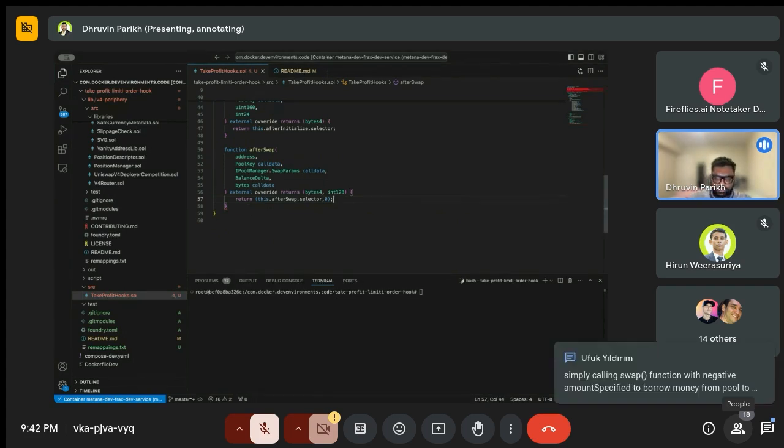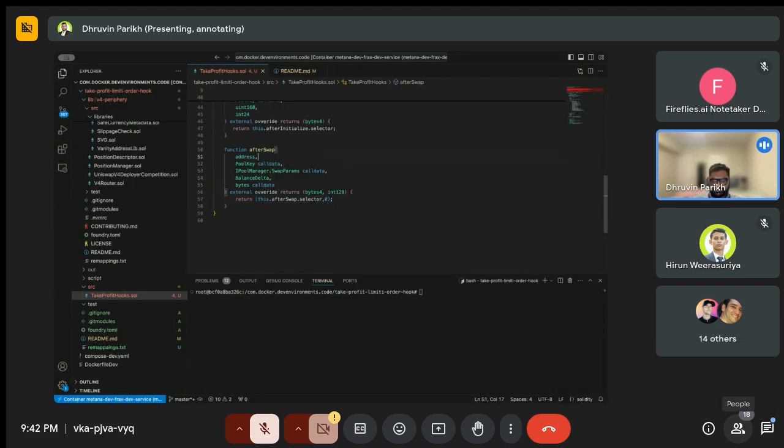Okay, so what's happening here is, when you do after swap, this is the address of the caller who initiated the swap, right?